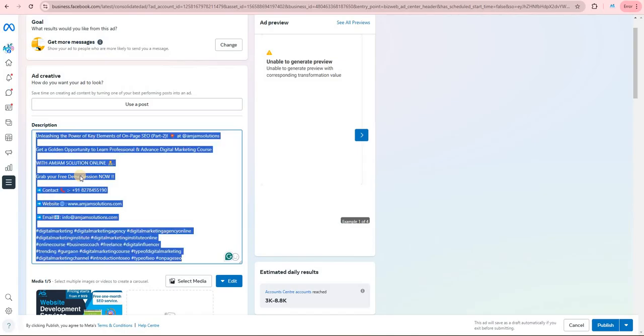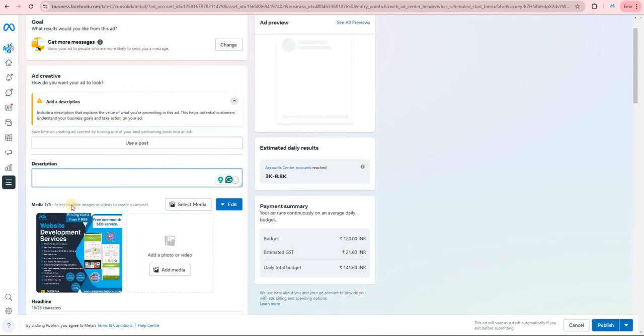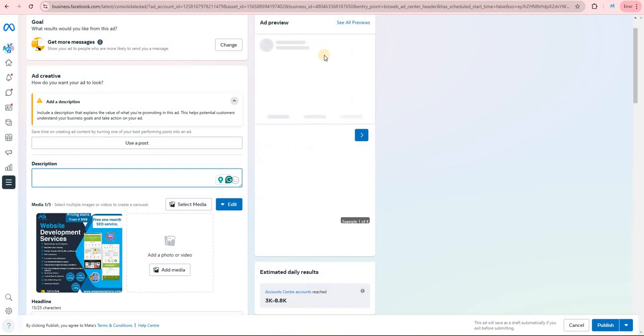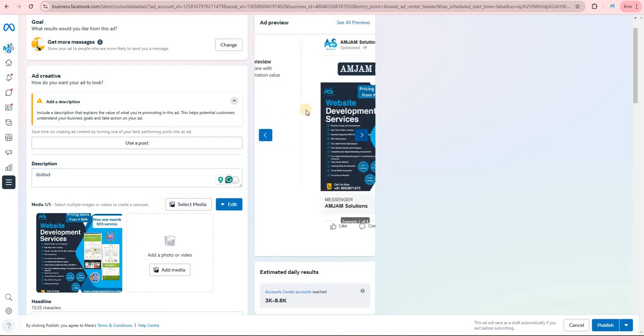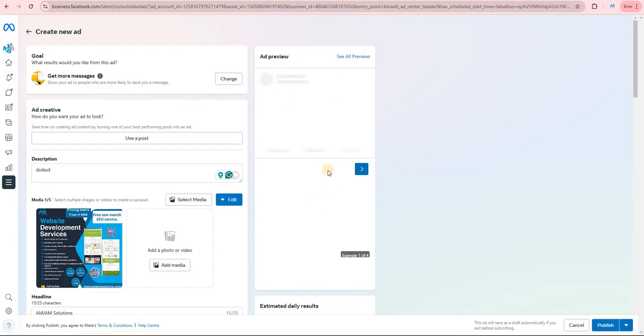This is the description, the main description. In that we have to highlight our product, the Facebook ad copy. The description will be reflected here at the top. Once you write the description here, you can see that the description will be on the top. Once it loads, it will be shown.